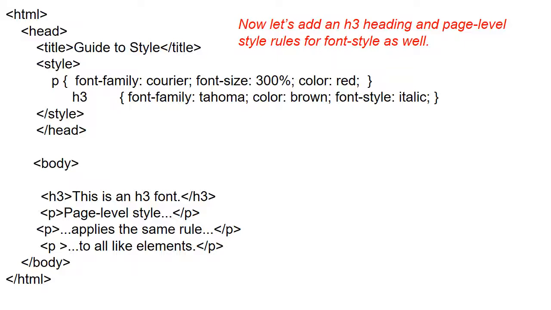And so we're going to add another heading to the body of the page, an H3 heading. See down there it says this is an H3 font. And we're going to style that heading as well. We're going to place the rule following the paragraph rule, changing the font to Tahoma, color to brown, and font style to italic. Any other aspect of the page that is not specifically changed by the rule will revert to the default.